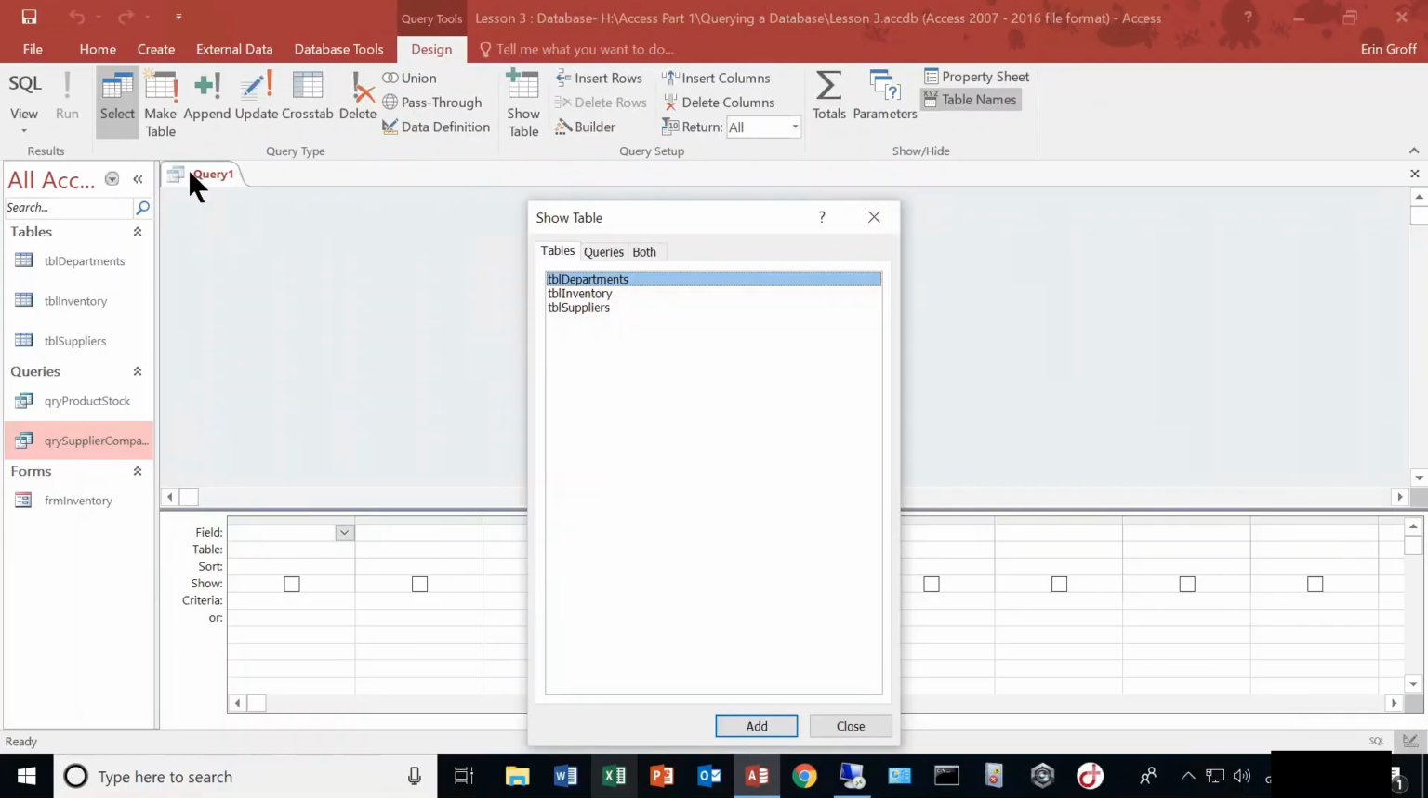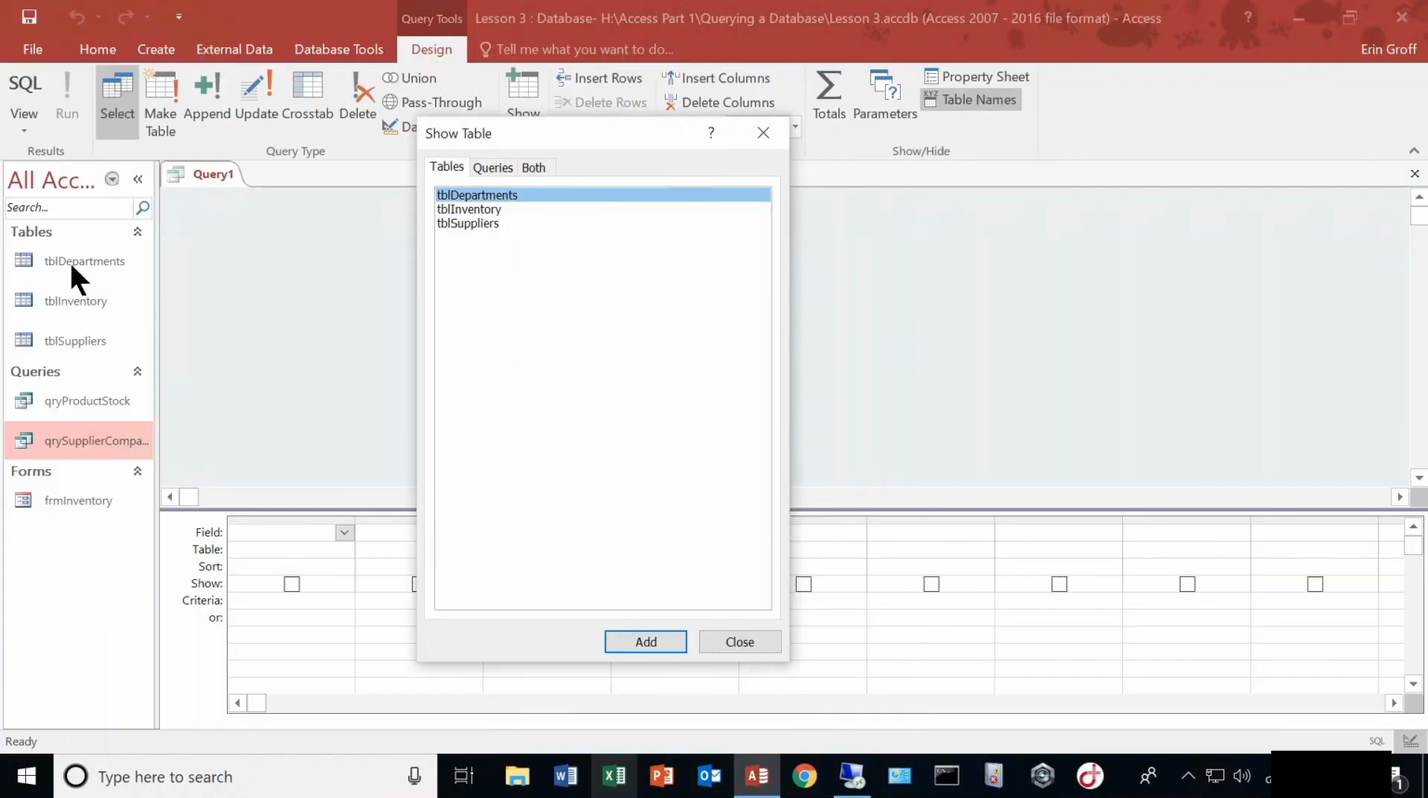Now this brings me to design view, but it first opens up a dialog box for show table. You have three tabs here. You have your tables listed, so all available tables in your database will be listed here. All available queries will be listed on the second tab, and both will be listed on the third tab. So just like we did in our wizard, we're going to be selecting our tables or queries that we want to select which fields we want to display on this particular query.